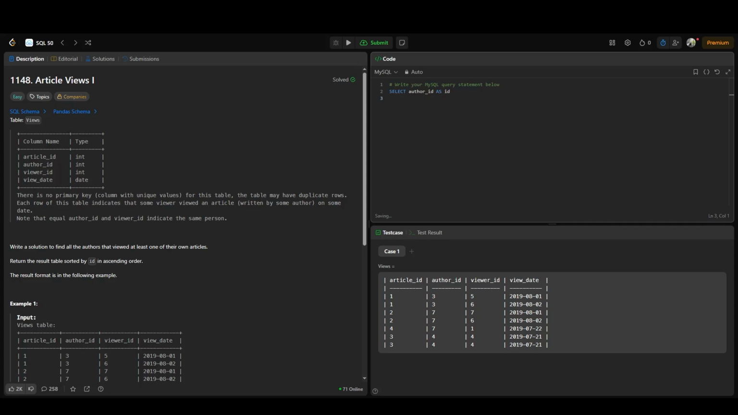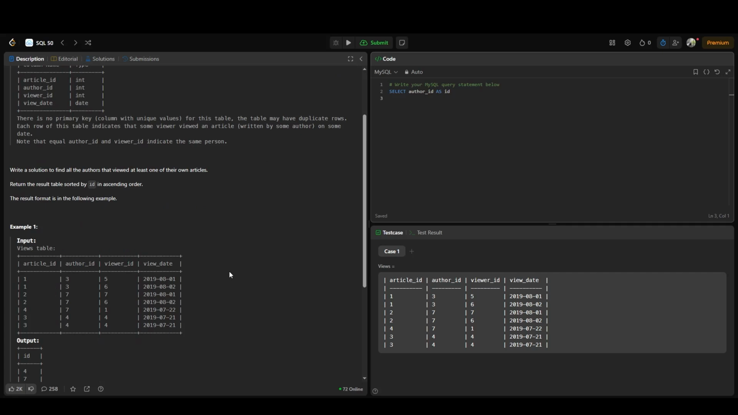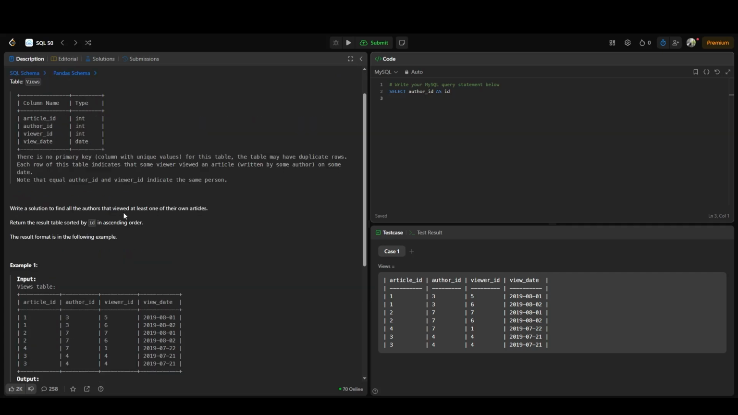And here we have to actually take distinct author IDs. Why is that? That's because the problem statement says we have to find all the authors that viewed at least one of their own articles. So an author might view their own article multiple times, but we don't need to consider how many times they viewed their own articles. We just need one instance and we'll just count that instance.